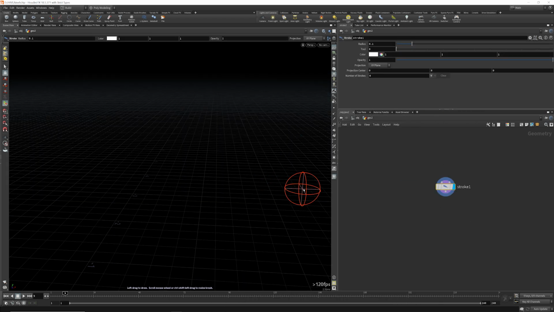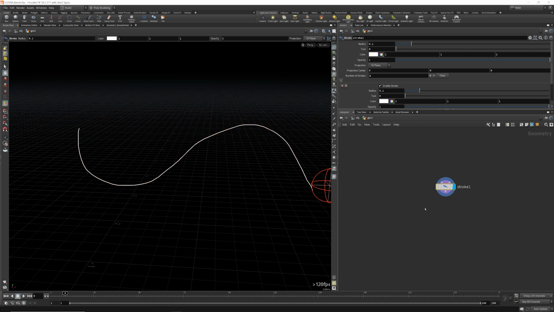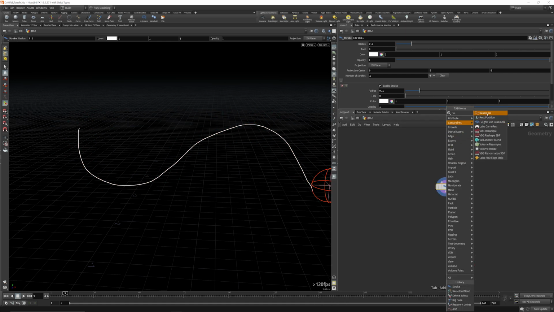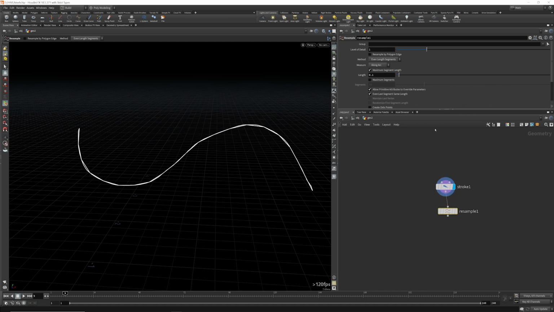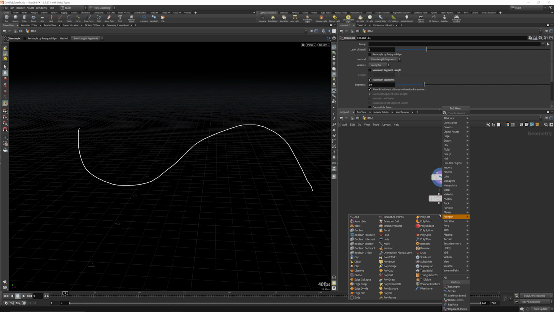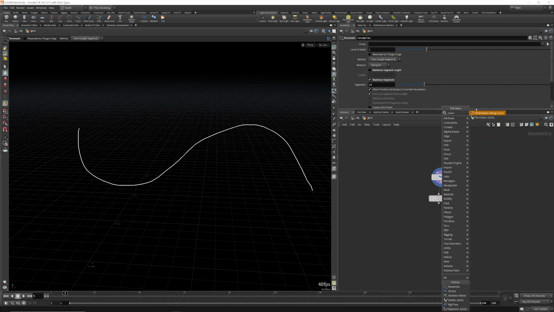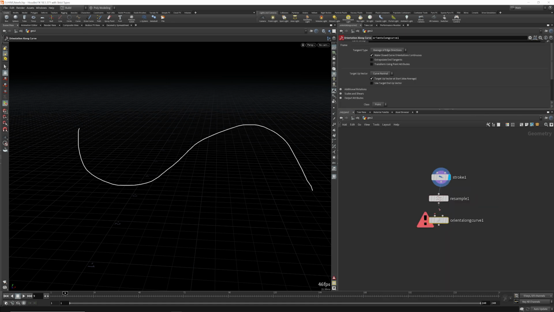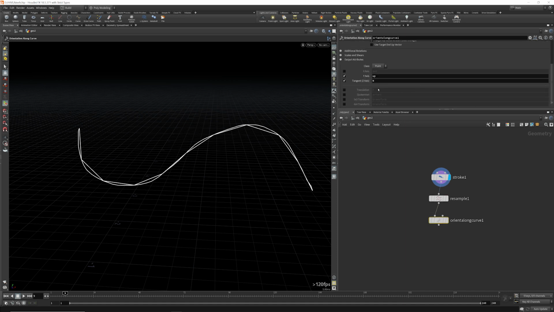Drop a stroke SOP to enable us to draw, and I'm just going to resample this into the number of joints that I want. So I'll pick the default 10 for now. The next thing that we're going to need is our transform attribute, as I just mentioned. So we'll initialize this using, again, another stock SOP node, which will create this 3x3 transform for us.